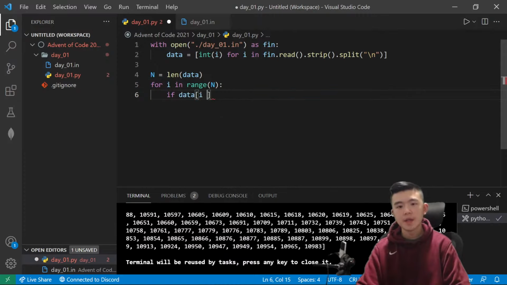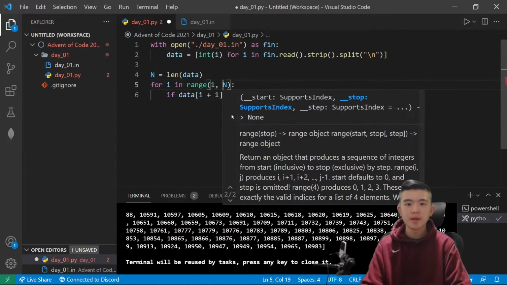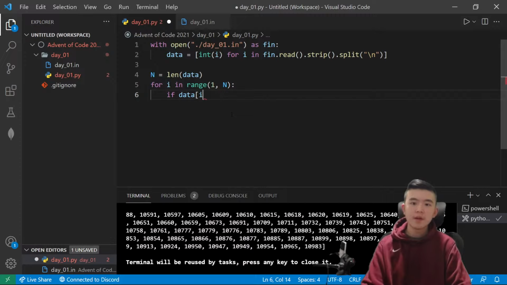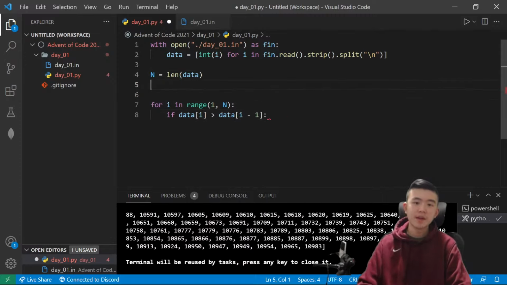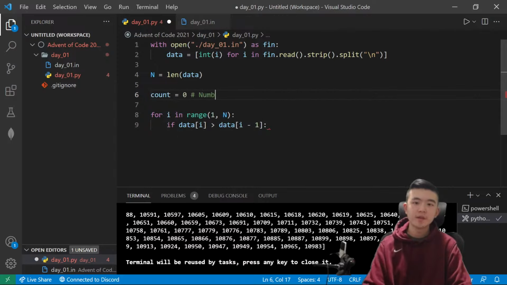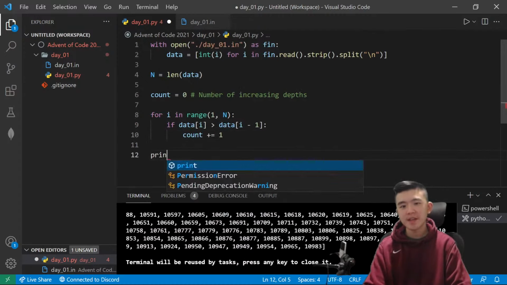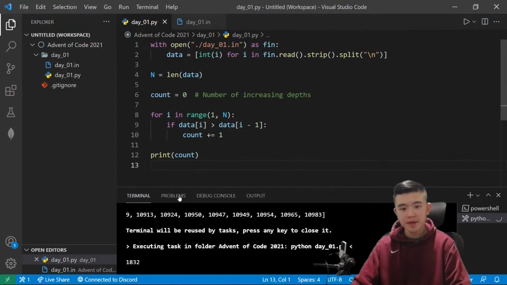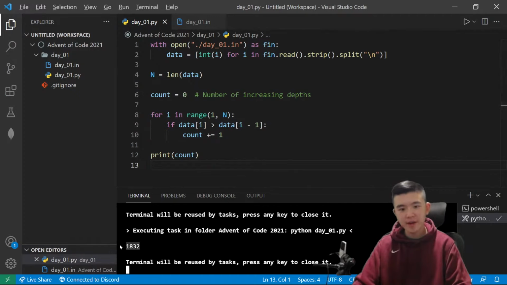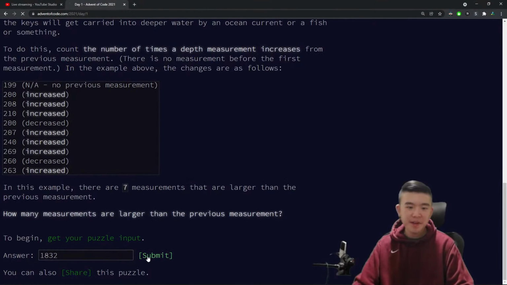If data I plus 1 is greater than data I minus 1, let's do a count, the number of increasing depths, I guess. Count plus equals 1, and at the end we just print count, so hopefully that should work. 1832. All right. Don't try this, you're going to have a different input.